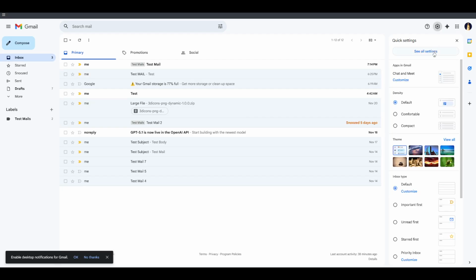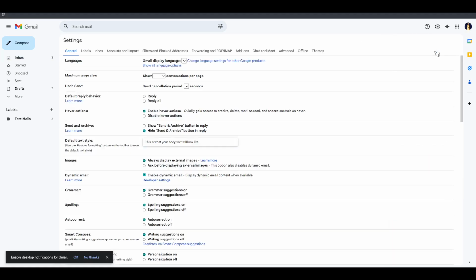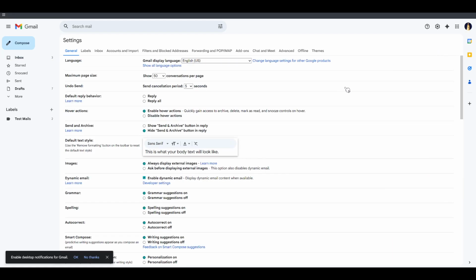This panel shows a few common options, but to reach the full menu we need, click the link that says See All Settings near the top of that panel. You'll land on the main settings page, which is organized into tabs across the top. Browse along that row and select the tab labeled Filters and Blocked Addresses. Give the page a second to load.